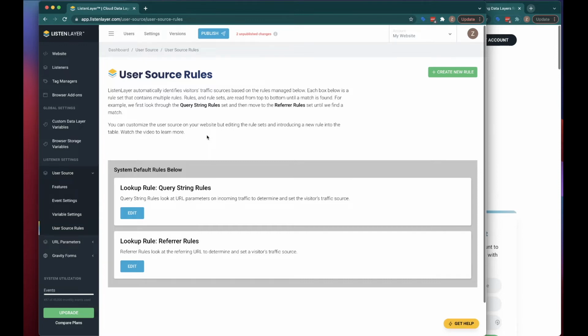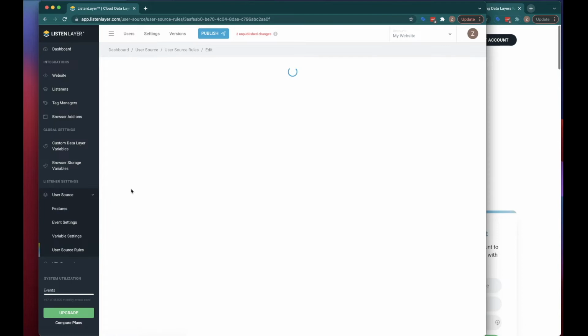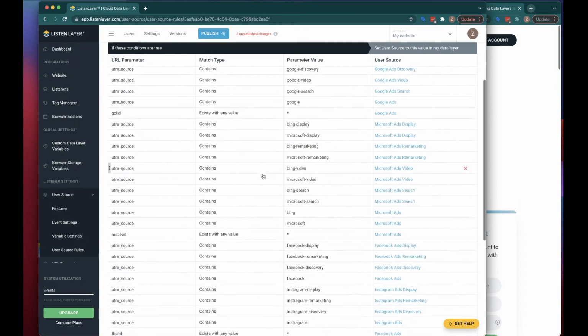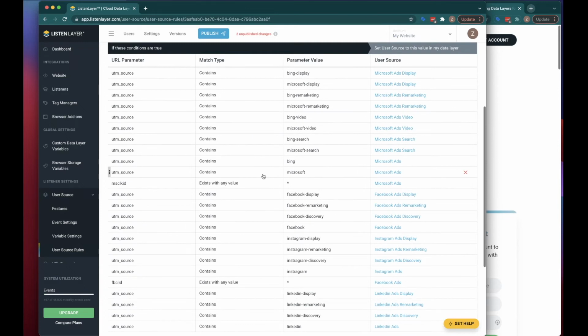Now the rule sets apply from top to bottom. And once a match is found, it'll stop looking for a value. So you can use multiple rule sets as well as the individual details inside of a rule set to actually manage how you want your logic to work.